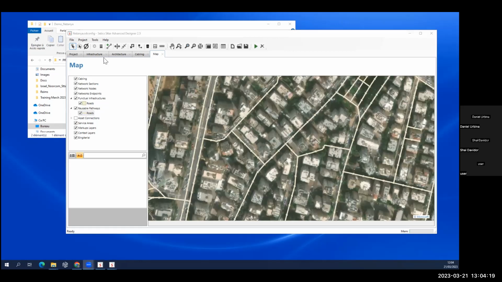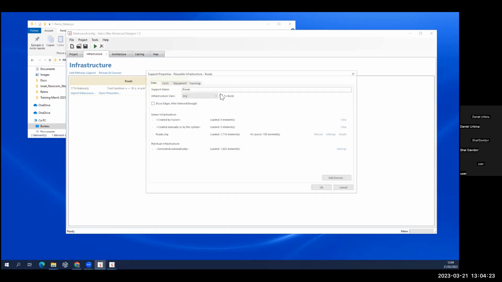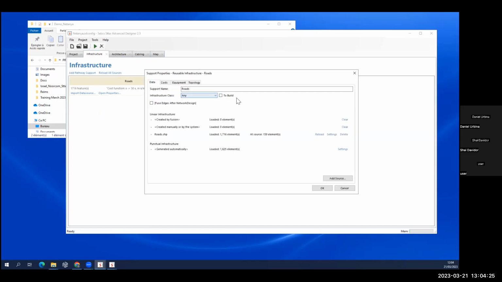Okay, I can also specify here, this won't affect much, but this will be reflected in the output, so it could be useful. I can say if it's underground, if it's aerial, or whatever. I'm gonna say it's underground, and to build. So let's say this is new civils.